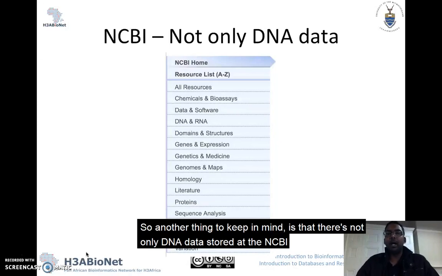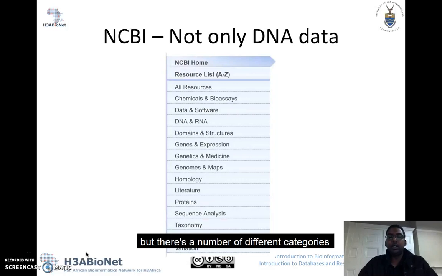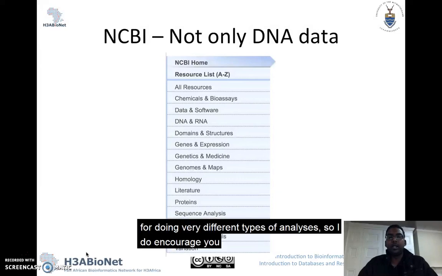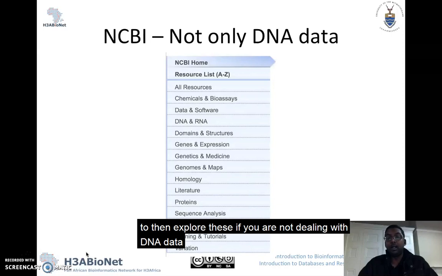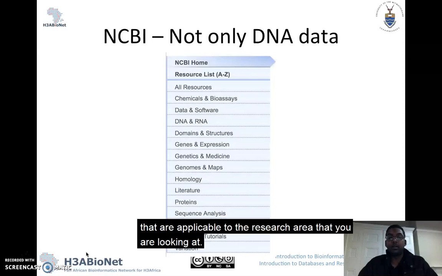Another thing to keep in mind is that there's not only DNA data stored at the NCBI, and there aren't only tools available for analyzing DNA data, but there are a number of different categories for doing various types of analyses. So I do encourage you to explore these if you're not dealing with DNA data, because there might be some resources that are applicable to the research area that you're looking at.